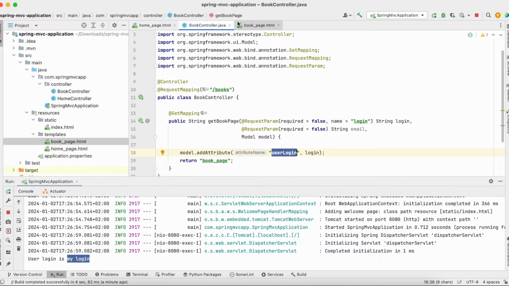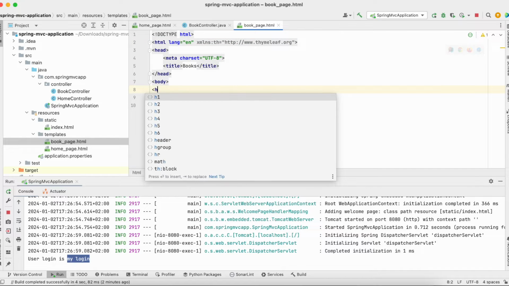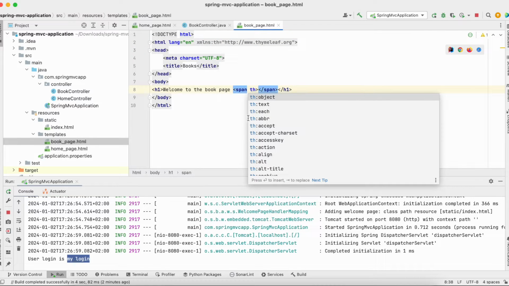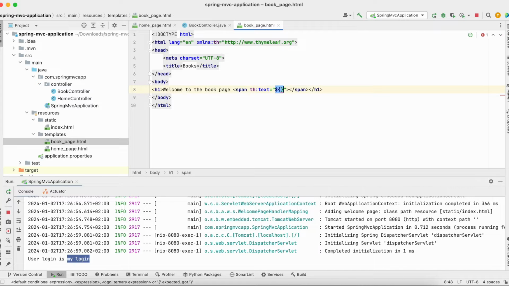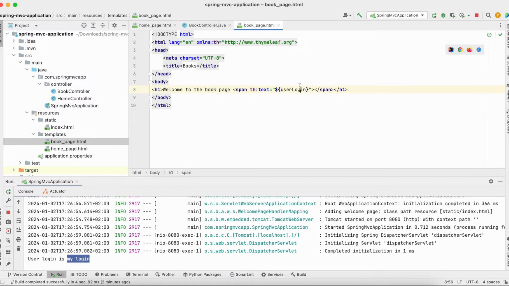And on the book page, I need to add in the HTML markup that this is a Thymeleaf. To do this, I need to add this line of code, xmlns Thymeleaf. And let's just add something like that. Welcome to the book page. And I can use this Thymeleaf just to show you the attribute from the class on the page. I need to use the attribute name to get this attribute from the Java class. And the user will see, if he entered login, he will see welcome to the book page, user login.